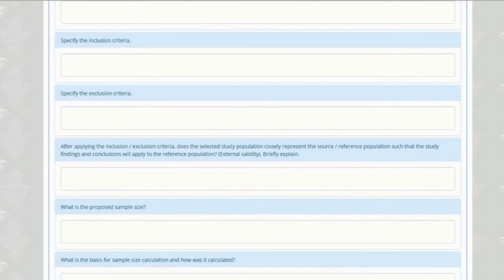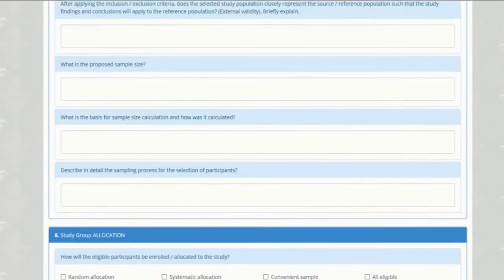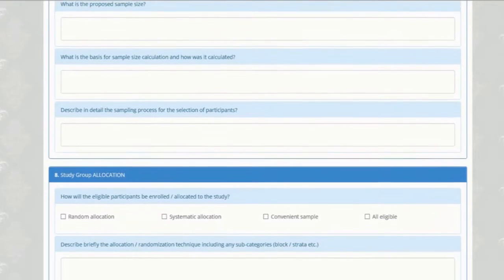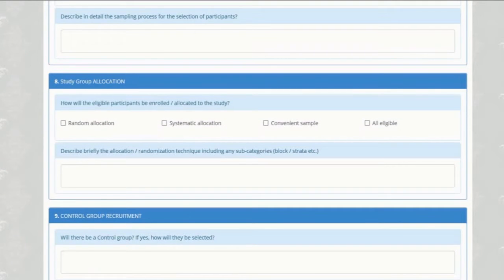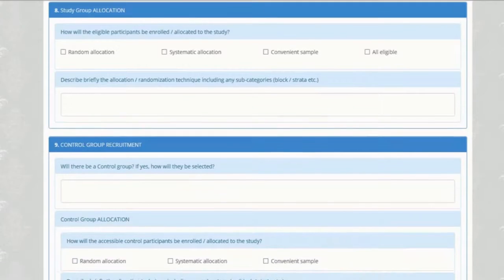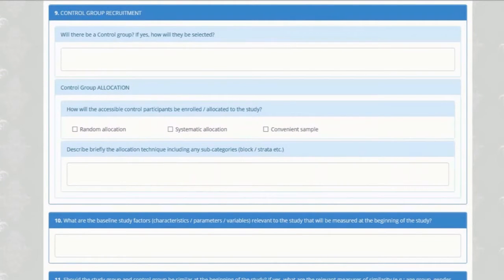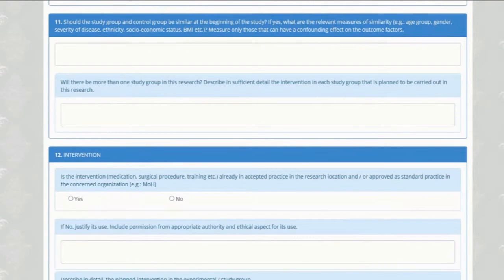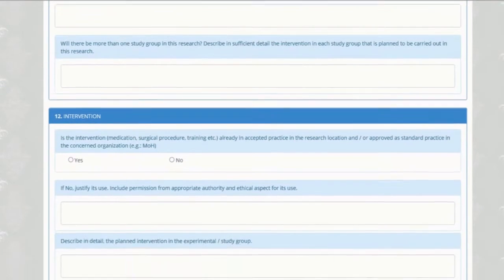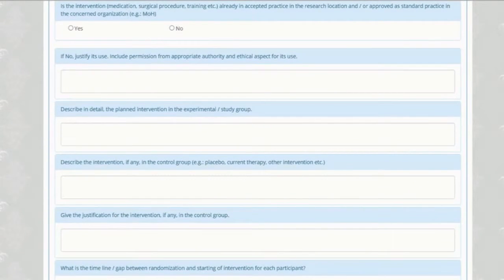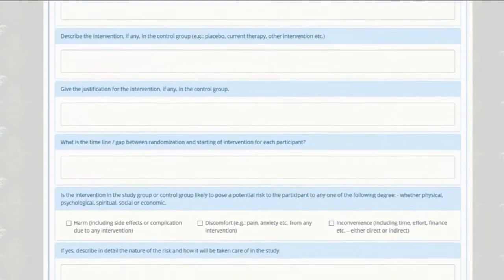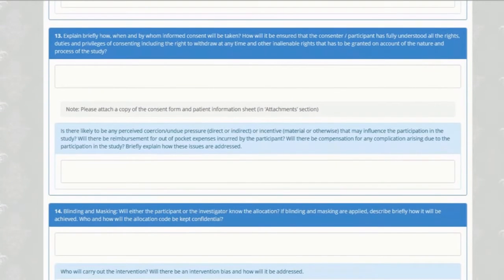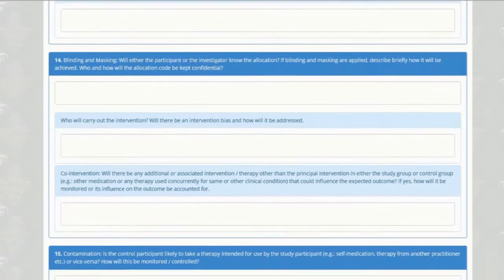In this form, you need to describe the recruitment process of the study participants and control participants, allocation technique, the proposed intervention or experiment, blinding, masking, and other measures taken to avoid bias, including contamination, co-intervention, the outcome measurement, and other characteristics that are critical or specific for a clinical trial.